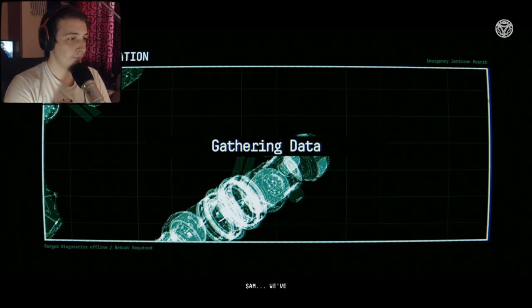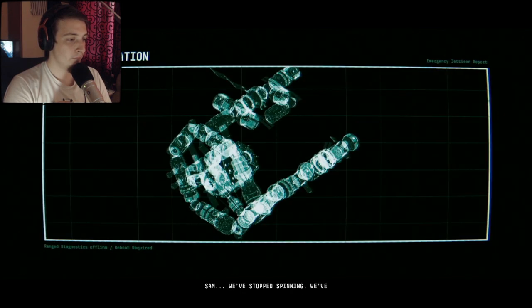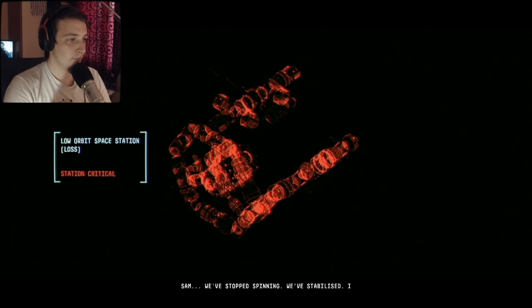Sam, we've stopped spinning. We've stabilized. I think we're okay. Yeah, sure. Listen, I'm going to relocate you to the external cameras and see if we can get a better view of the station. Or what's left of it.